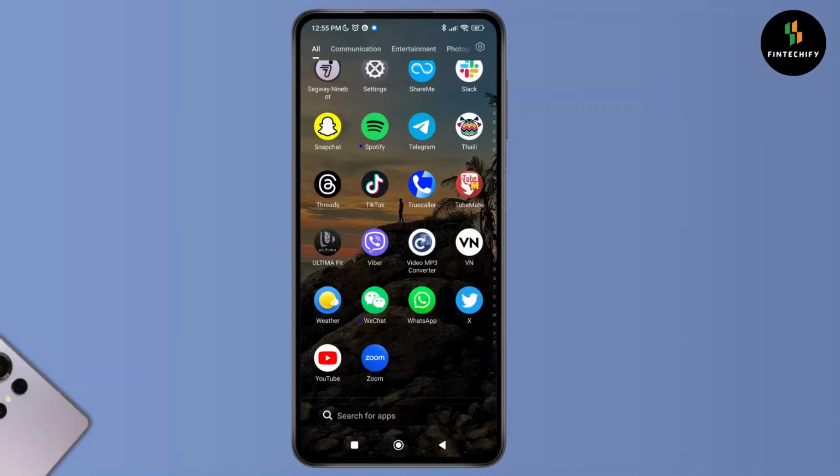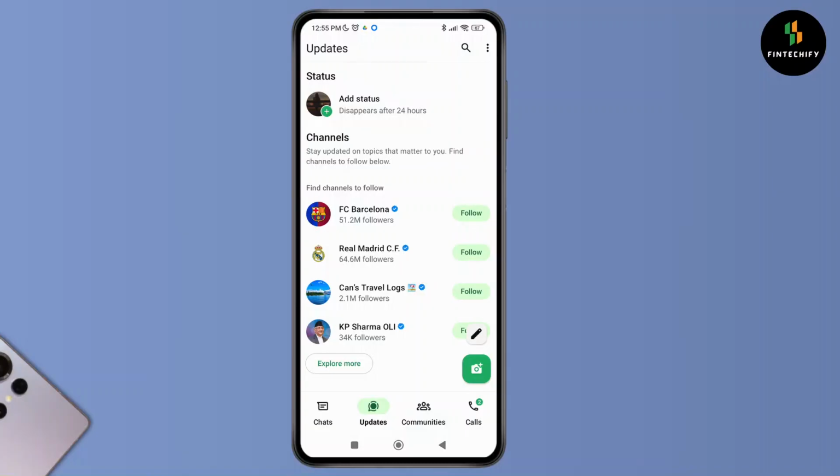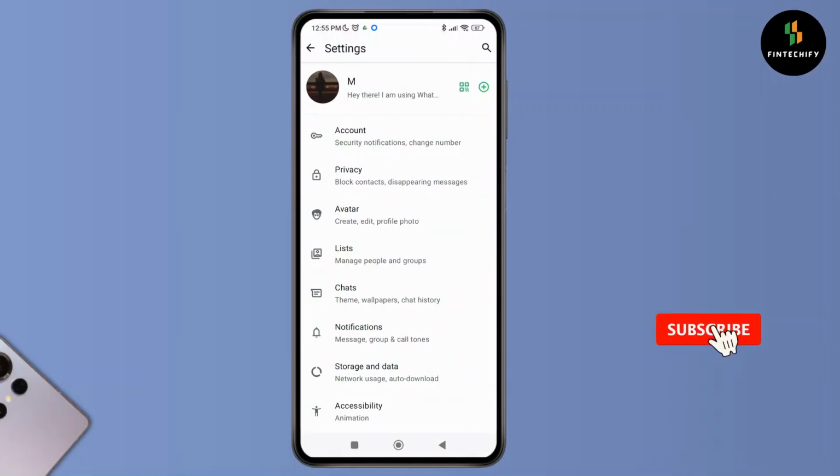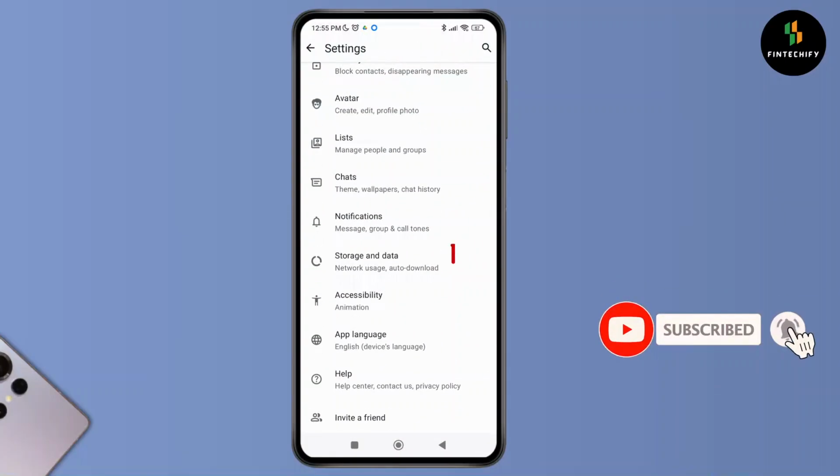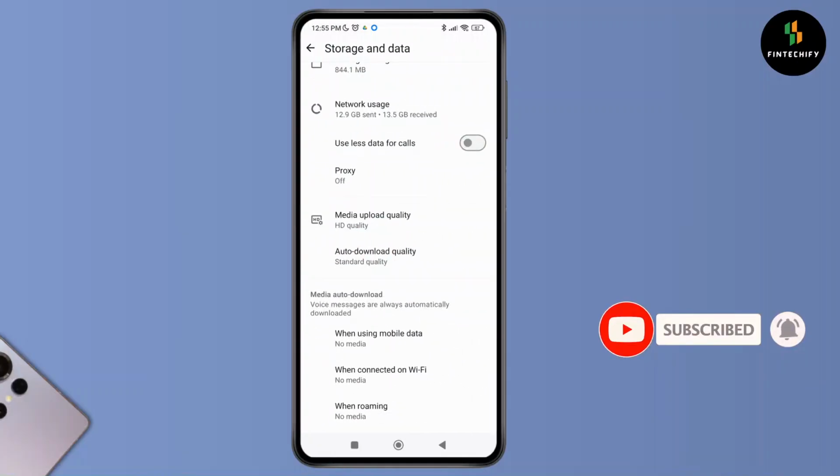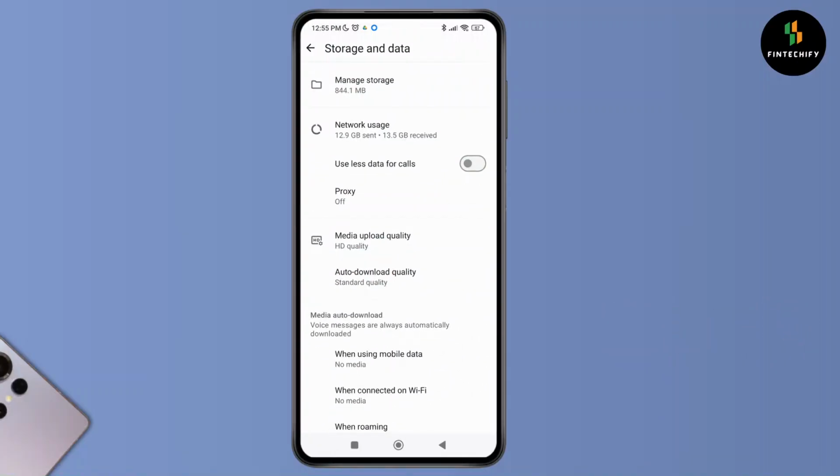So first of all, launch the WhatsApp application on your device, and as you launch the WhatsApp application, tap on the three dotted lines at the top right corner. Now tap on settings, and as you tap on settings, scroll down to tap on the option of storage and data. So here you'll be able to see there is no option to transfer.